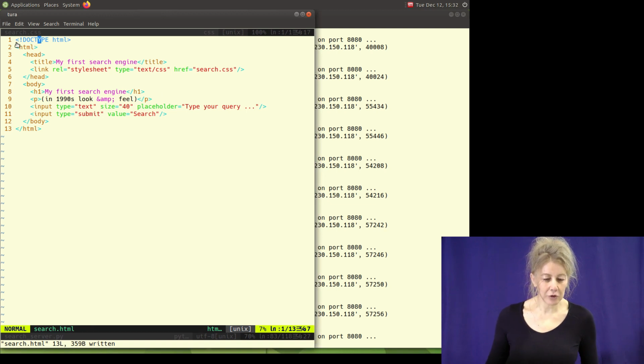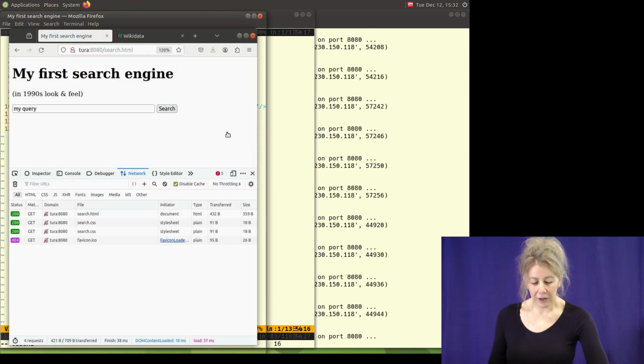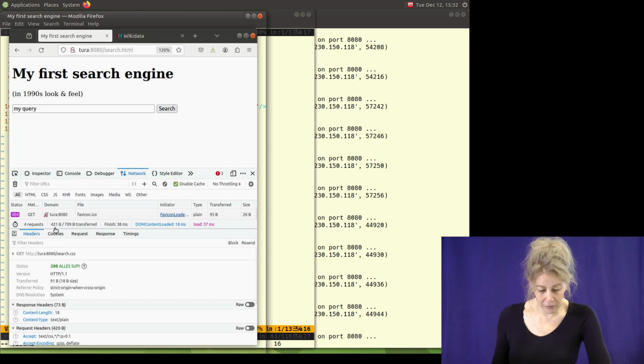That's actually what you should do. At the top you should say this is HTML, and now let's try that again. Okay. Now at least it's not red. Why is it not red? Now it ignored my search CSS. Let me see that. Where is it?